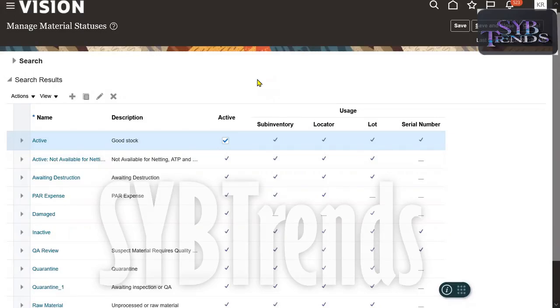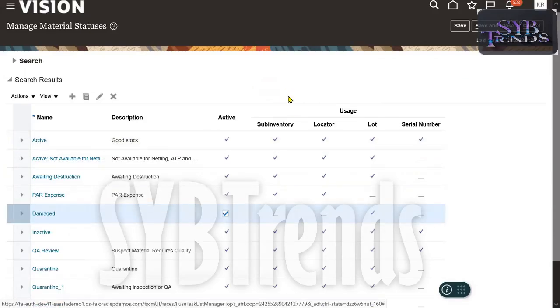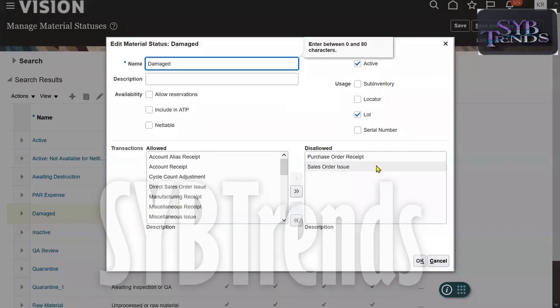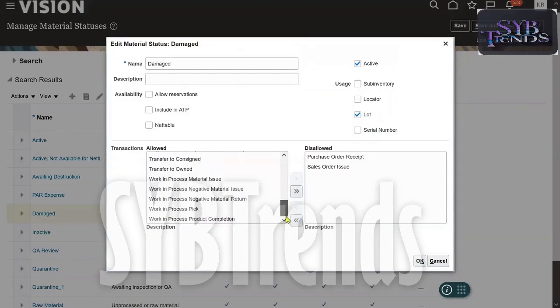Sir, in damaged, why have we disallowed purchase order receipt? Just an example, sir. It's up to your wish. Sales order is clear. Suppose for manufacturing also, a damaged lot you don't want to use for manufacturing. So manufacturing transaction, this is just an example. Fine.